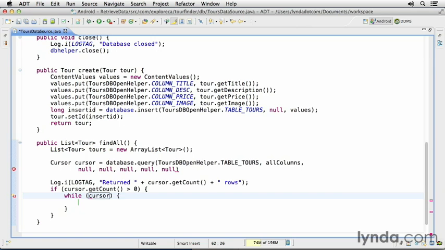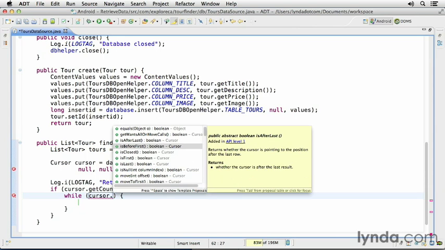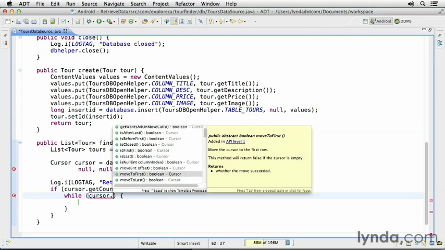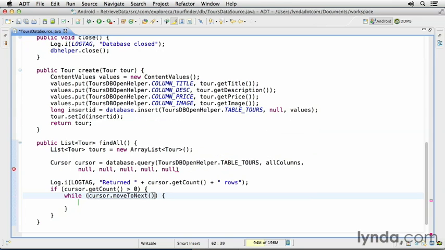I'll type in cursor dot, and I see a listing of available methods. There's an isAfterLast and an isBeforeFirst, and an isFirst and an isLast, and so on, and I'll choose moveToNext. It returns a Boolean value, and if it successfully moves to a new row, it'll return true, and if it's already finished with the loop, it'll return false.